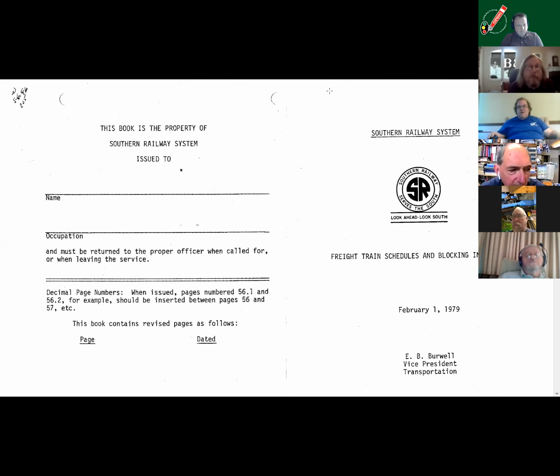So does that document also, it says schedules and blocking instructions. Yes. Did the previous page you showed us have a time for that train? Yes, it has.